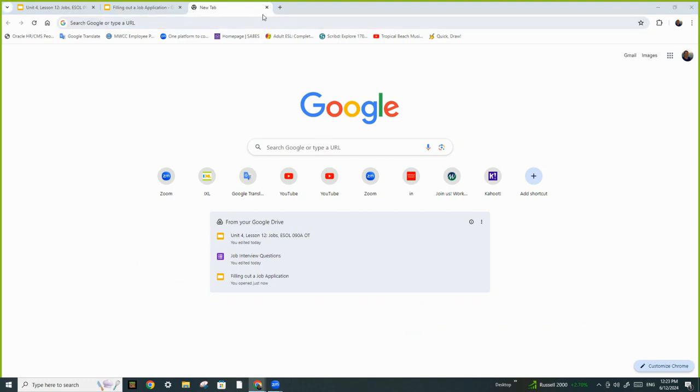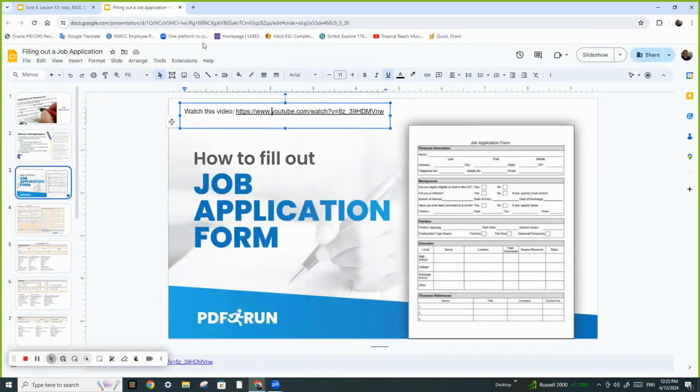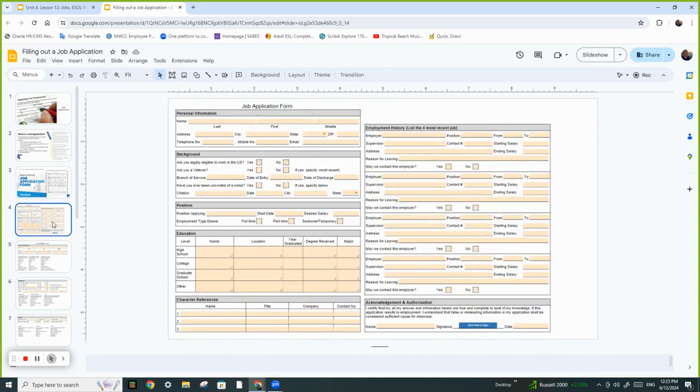Okay, so that was a quick overview of how to fill out a job application. So we're going to look at the different parts of a job application. This is what an entire job application might look like. 2 or 3 pages.